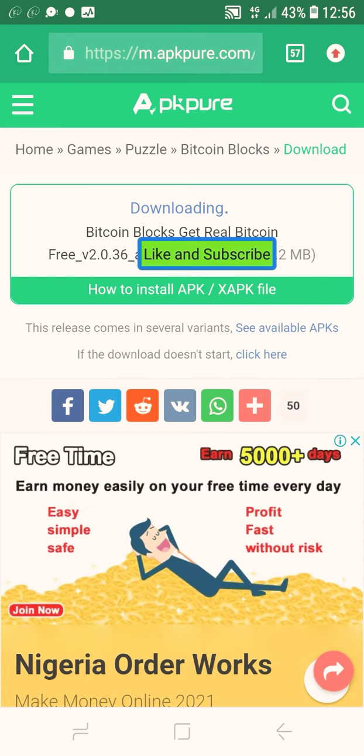Go to your Chrome, type apkpure.com, then you search for the app you want to download and download. That is how it works. It's as simple as that.